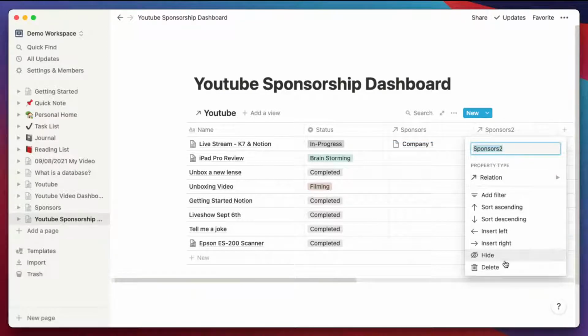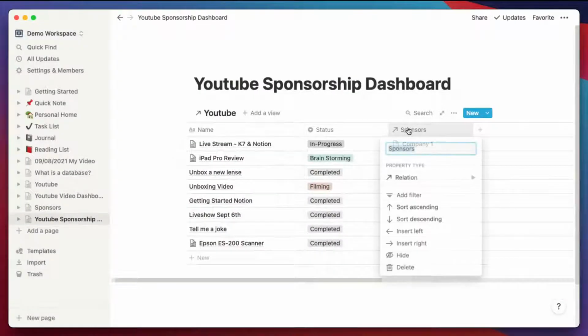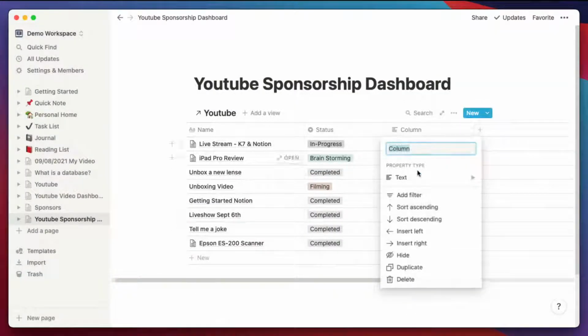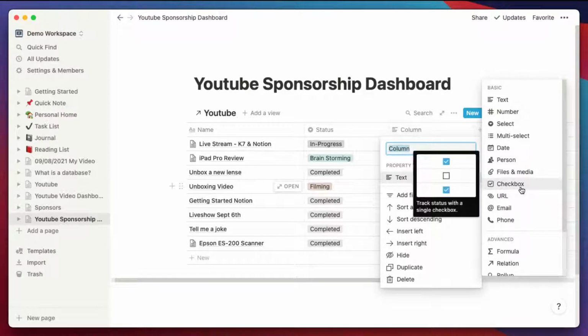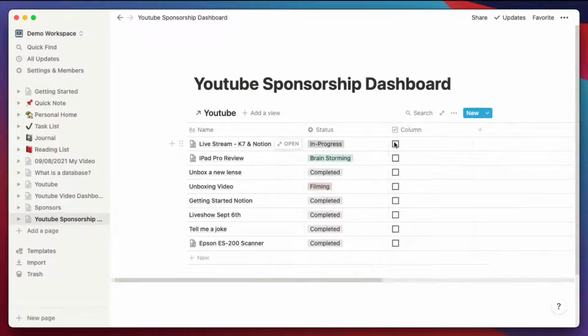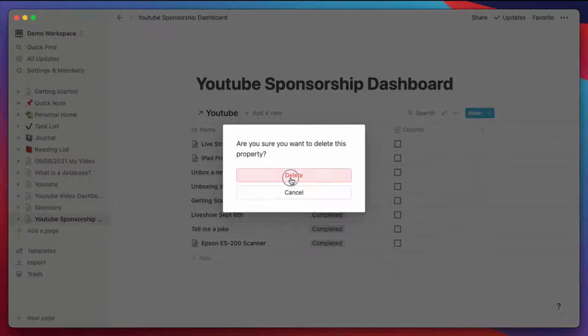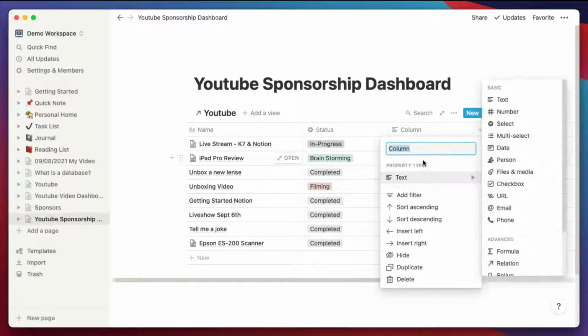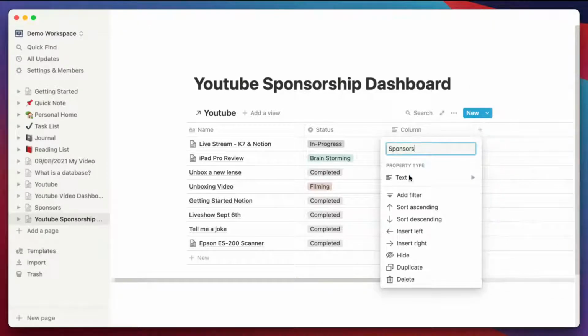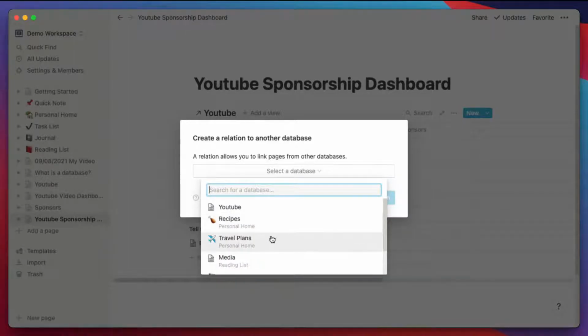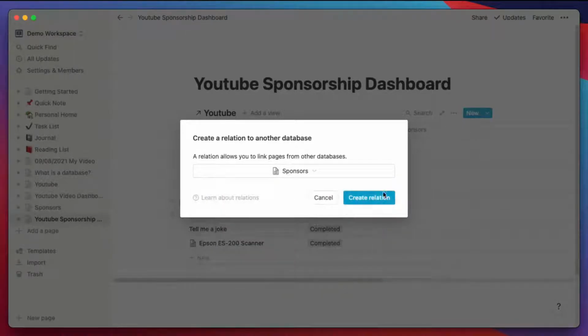So let me do that one more time. I'm going to delete these columns here. And again, I can add any type of columns here. This can be a checkbox. So let's say, oh, did I complete this? Let's say these are like projects, like we do some projects together. I can do checkboxes here, right? But let me get back my relation here. Sponsors. Let's go to relations. Sponsors. Okay.